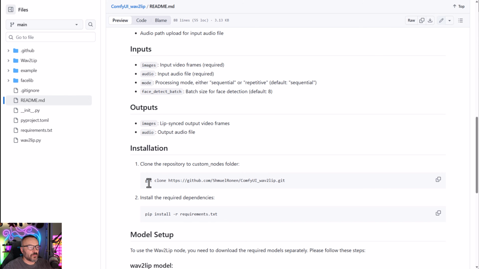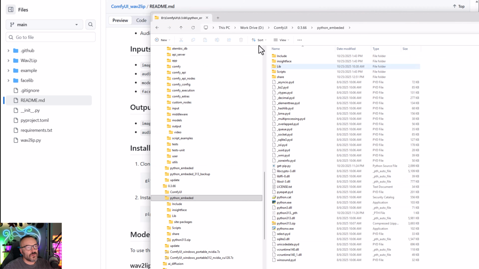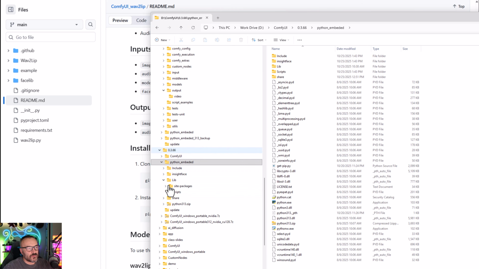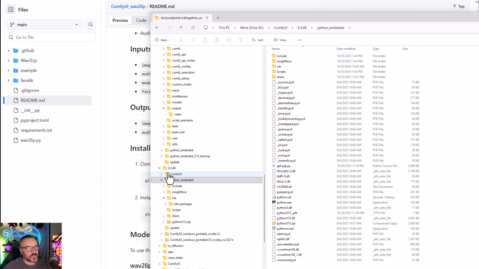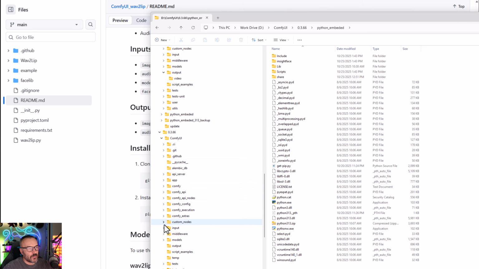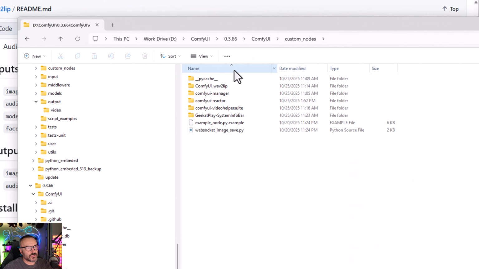So this means that first we execute this git command, so you need to have this application installed. Let's copy this line. After this, we go inside your version, in my case 366, and go down to ComfyUI. I'm going to custom nodes. You'll notice right here I already have some nodes installed, but we want to be inside.